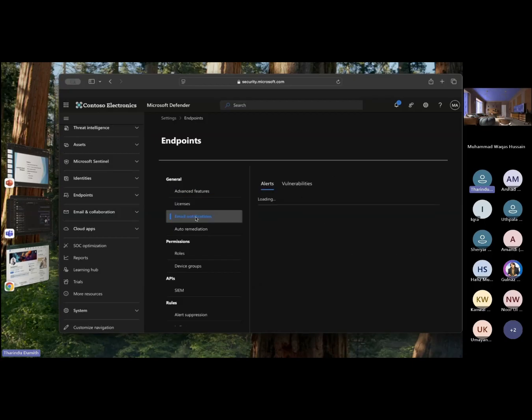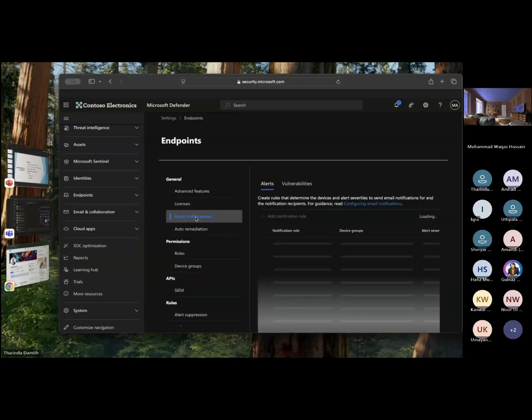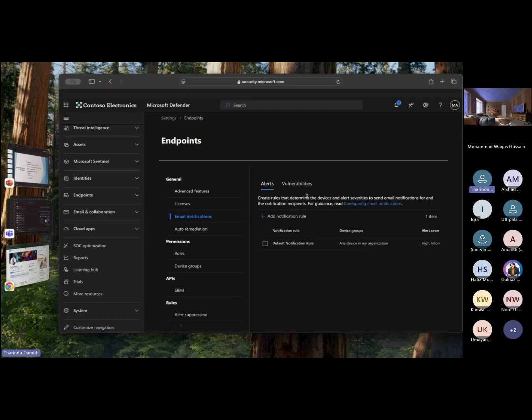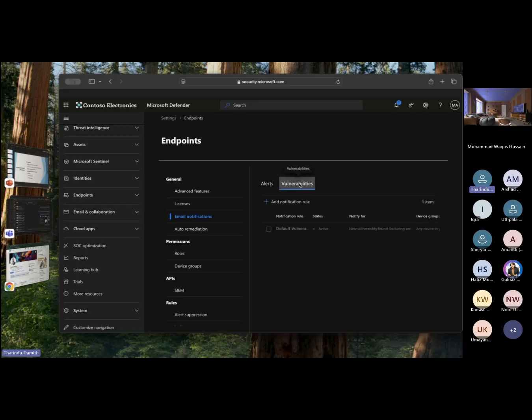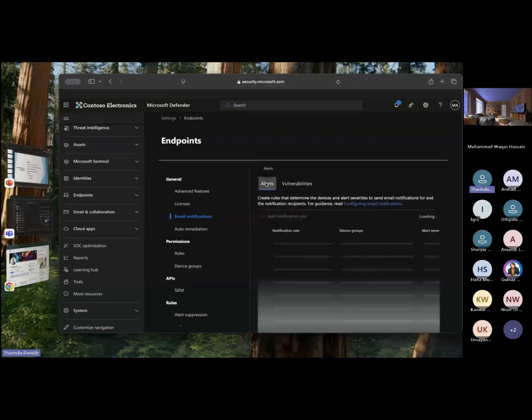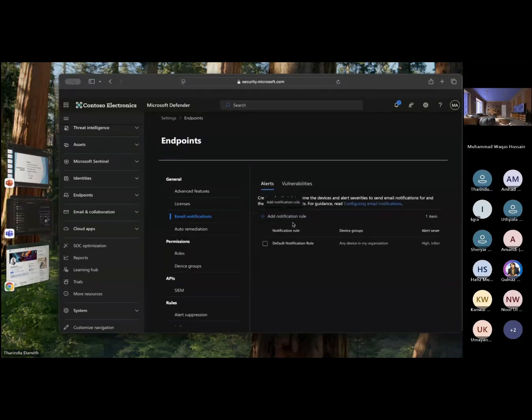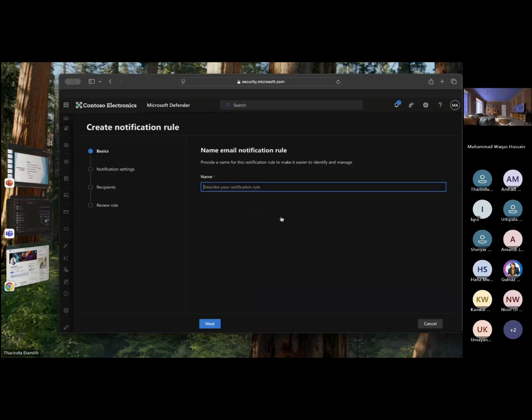If you click on email notification, there are two types of email notification that we can create. One is alert, another one is vulnerability. So let's have a look at alerts and vulnerability. Let's click on add notification rule. First of all, we can add a notification rule.